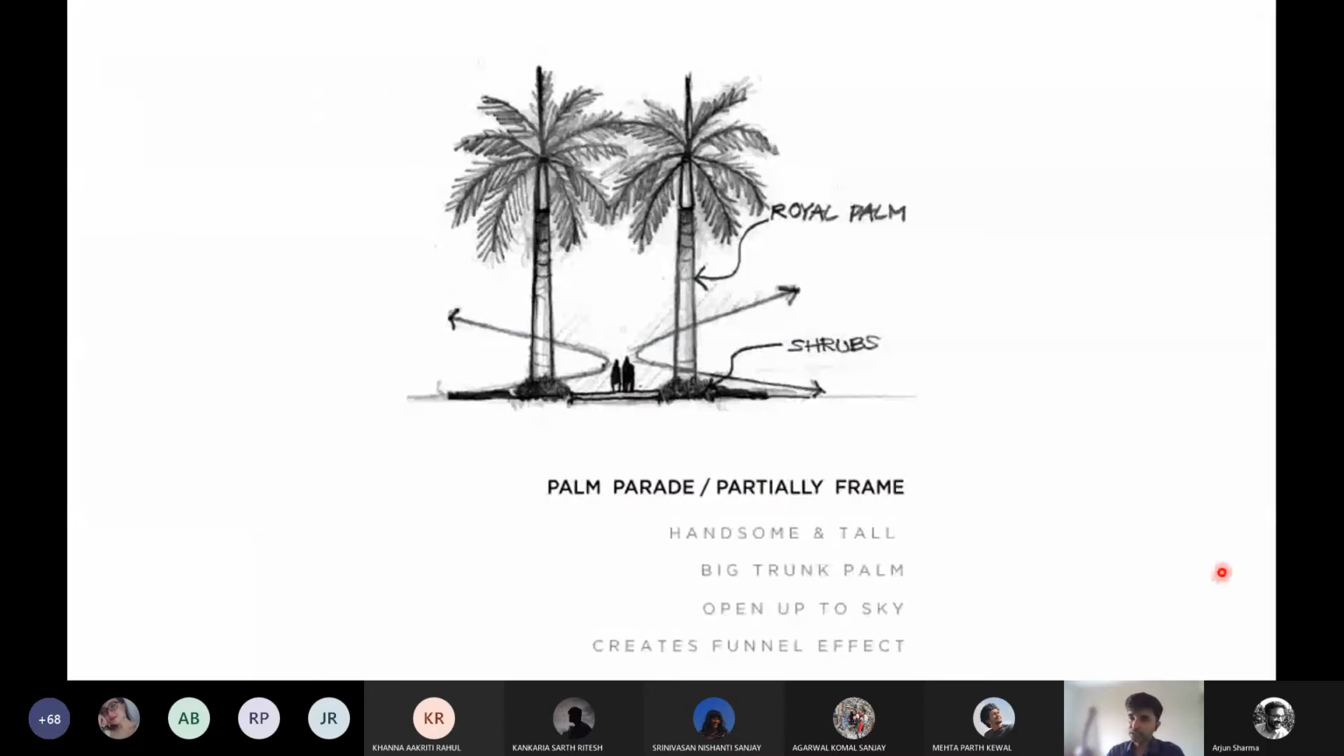Let's say Areca catechu. Areca is the betel palm, the one from which you get the betel nut, what old people use for chewing paan, the nut inside the paan. That basically comes from the betel palm. So this is about partially framing it. You're giving it a direction, but at the same time you're allowing the views to be dissipated all around the site. So it does create a certain effect.